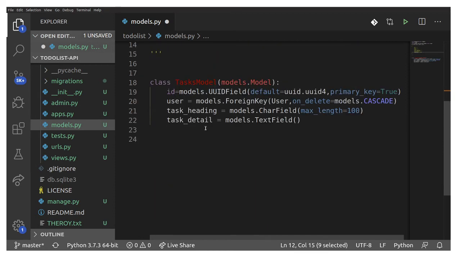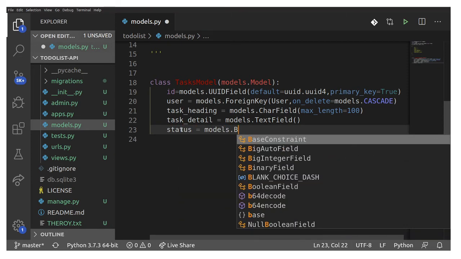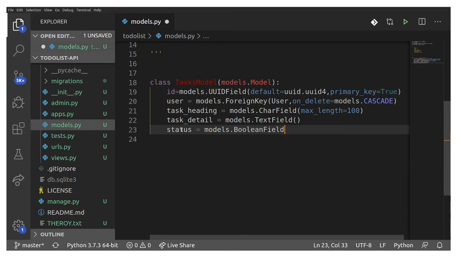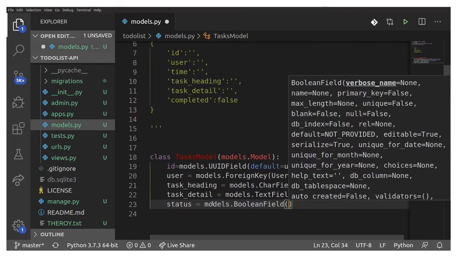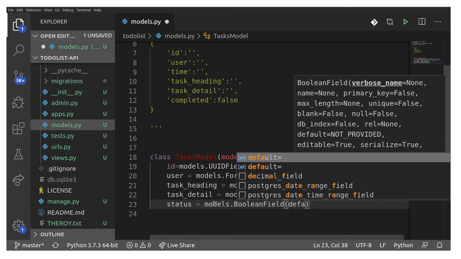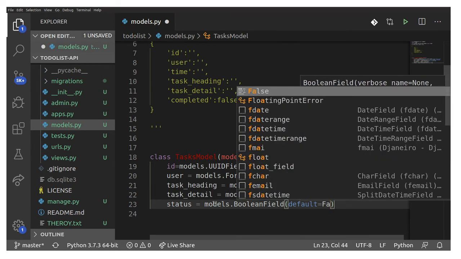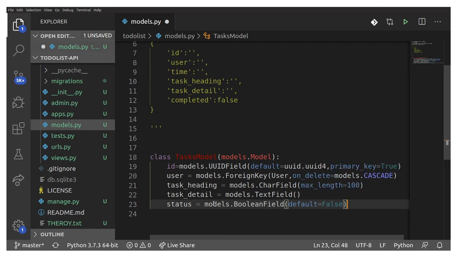It's a boolean, so let's make it status. Status will look good. So models.BooleanField. You need to specify default. Default equals False. Whenever the instance is created, it will make sure it is not true. So initially the task is not completed. When he completes the task, we'll update it. Okay, and fine. ID, user, task heading, task detail, status. That's it, done. We are done with the models.